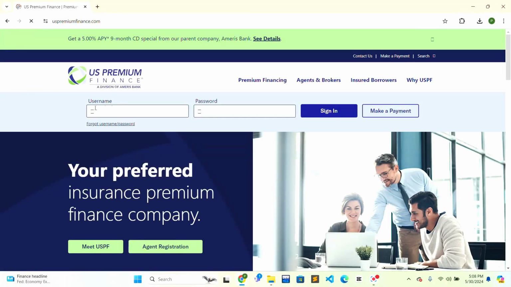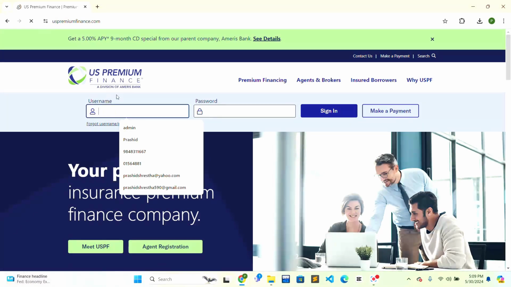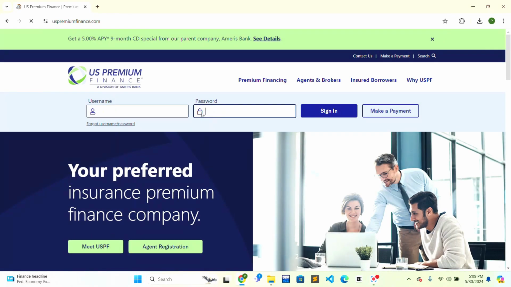When you first see the screen, there is a section where you can sign in. You just need to enter your username in the username section. After that, on the right side of it, there is a password section where you need to enter your password. If you have forgotten your username or password, right below the username box there is a forgot username or password link. You can just click on that and US Premium Finance will help you retrieve your username and password.